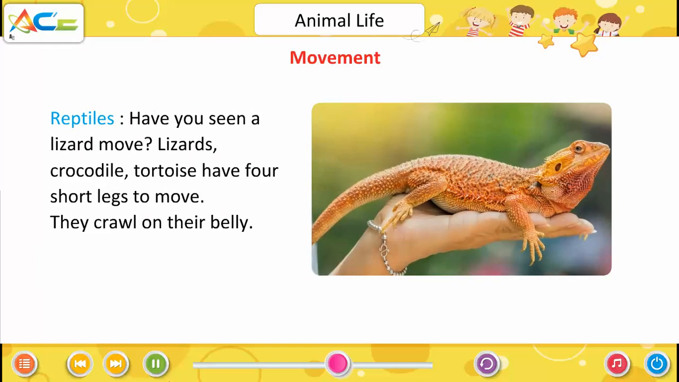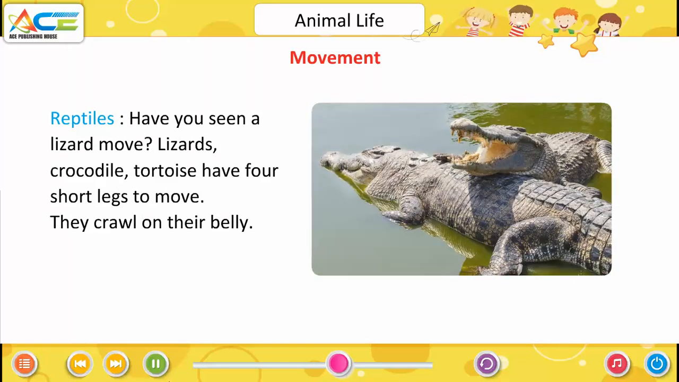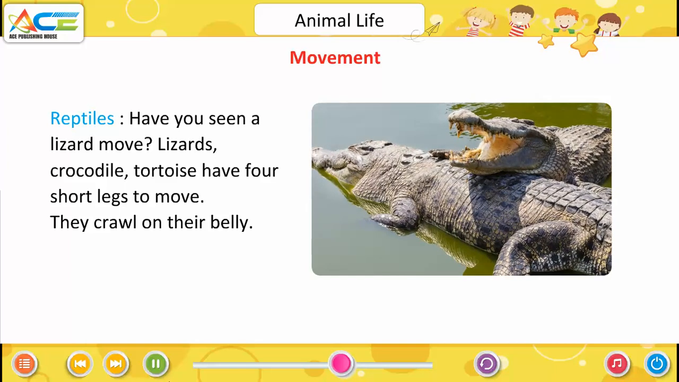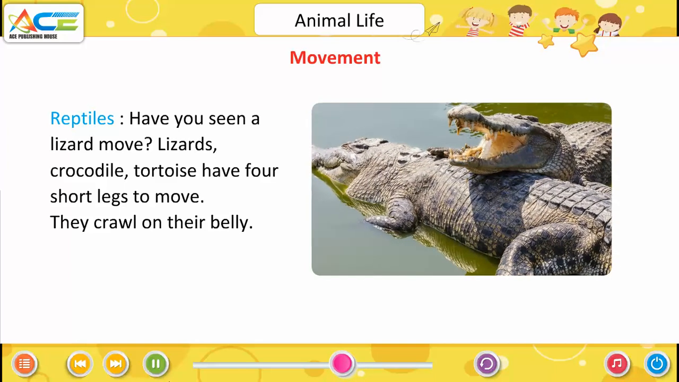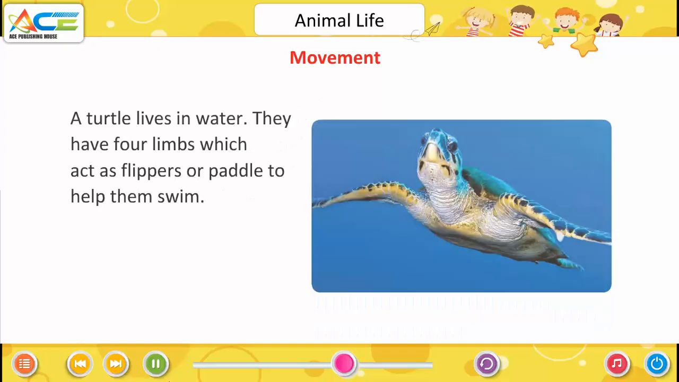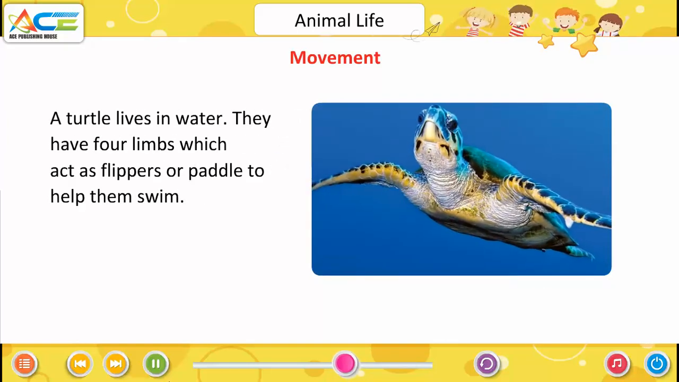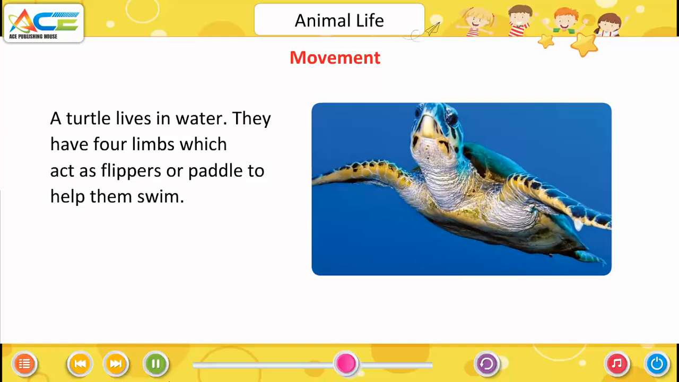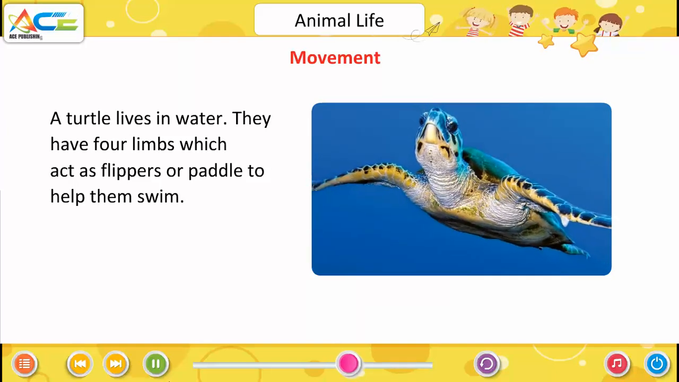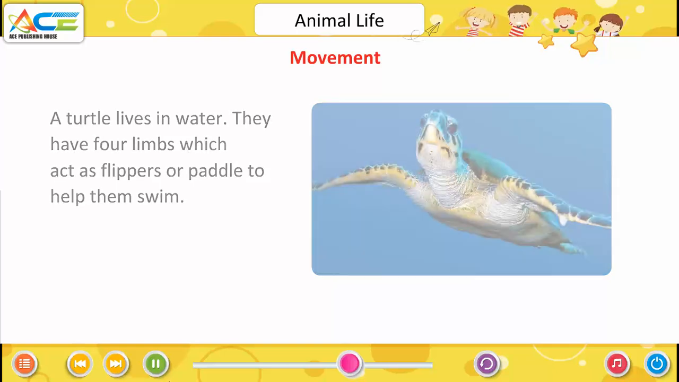Reptiles. Have you seen a lizard move? Lizards, crocodiles and tortoises have 4 short legs to move. They crawl on their belly. A turtle lives in water. They have 4 limbs which act as flippers or paddles to help them swim.